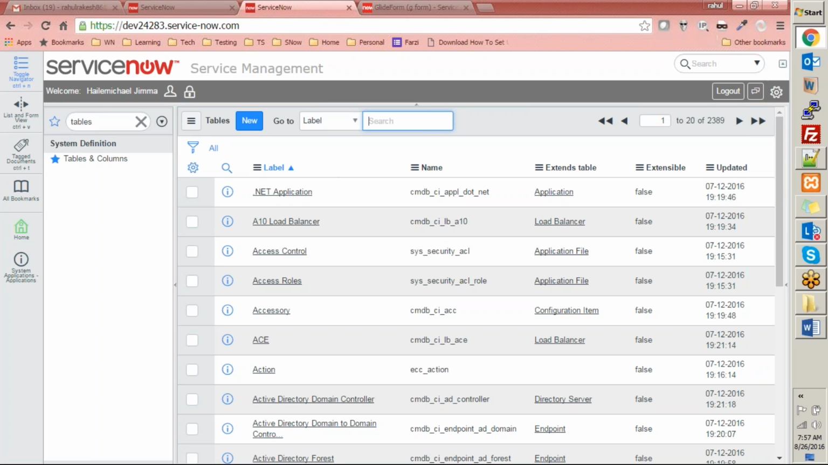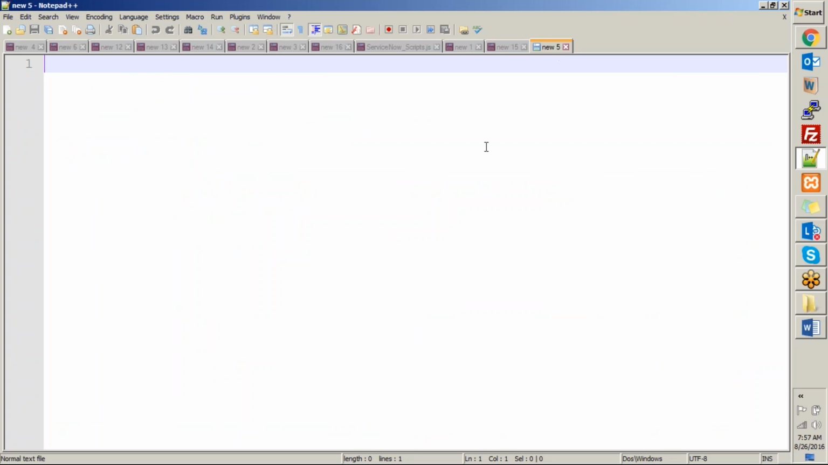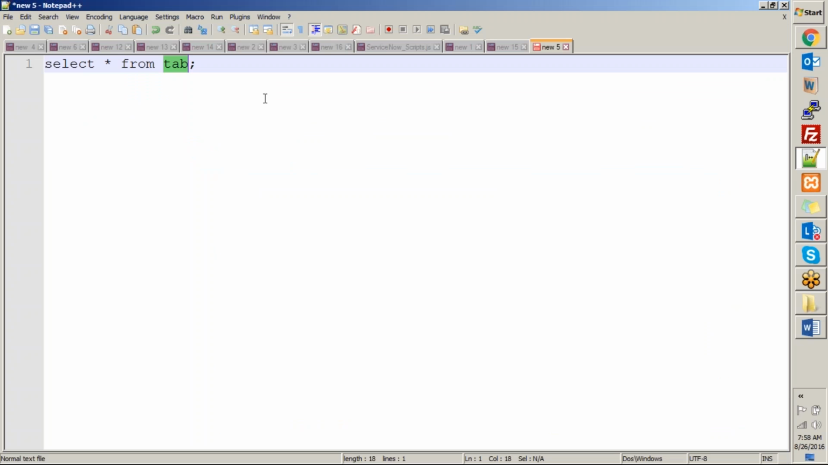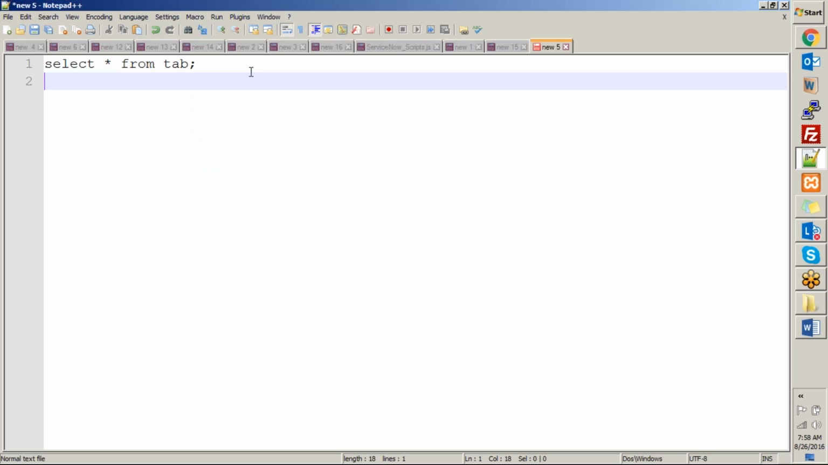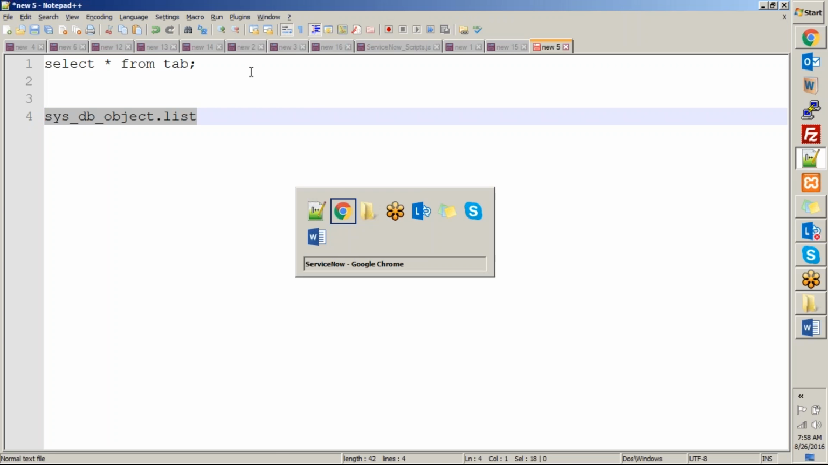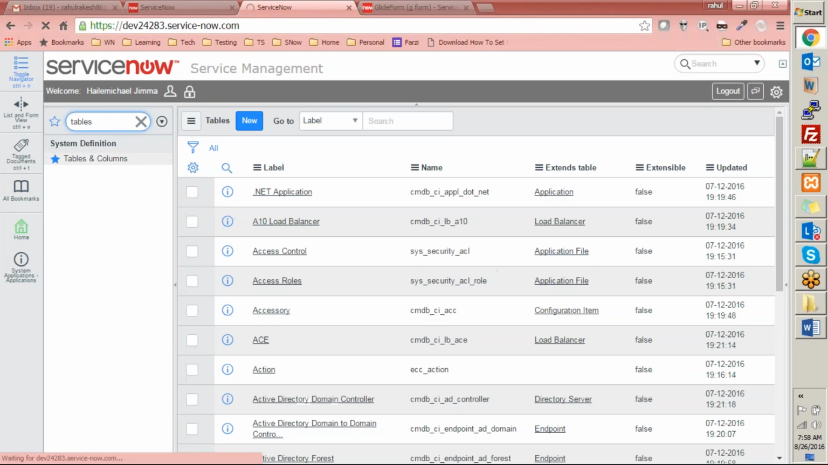Sys, let me open this table. If you remember, we talked about select star from tab from Oracle, and then we talked about there is one table that contains records of all the tables available in ServiceNow. This is the table: sys_db_object. If you do sys_db_object.list, it will list out all the tables contained in the ServiceNow environment.